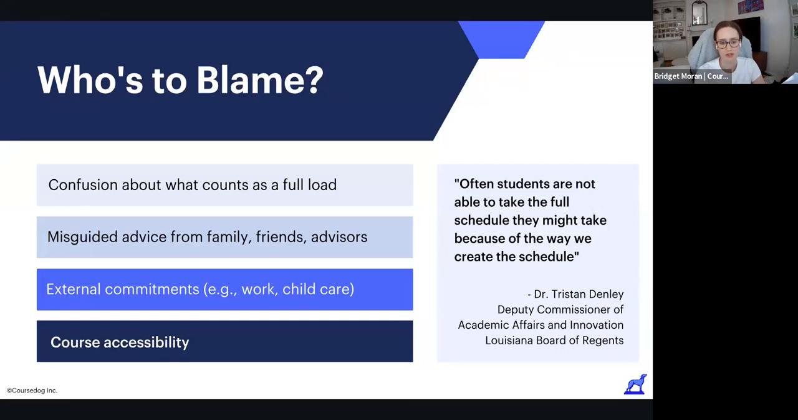And of course, I think it's always important to note our students juggle many commitments outside of their studies. Many of them are caregivers, they're employees, they have a lot going on outside of just school. So there's a lot of different avenues we could go down here, but where we'll be focusing our time today is course accessibility. So if students can't access the courses they need, then they won't take enough credits to stay on track for that on-time completion.